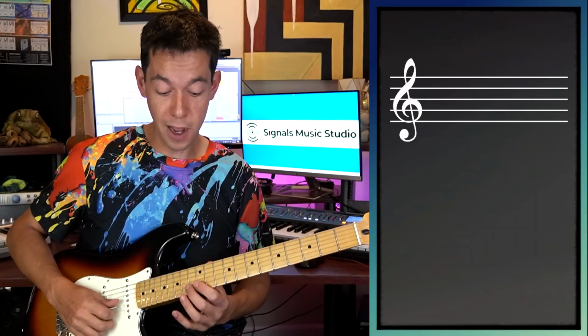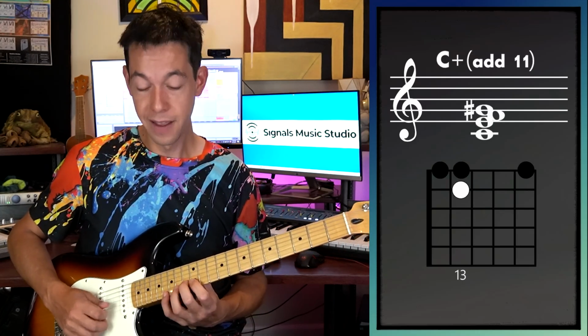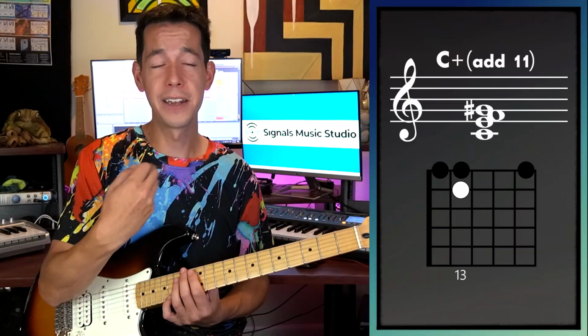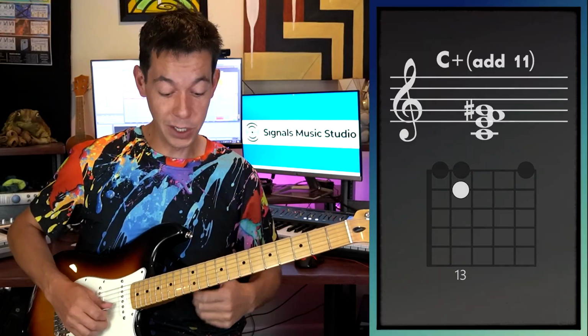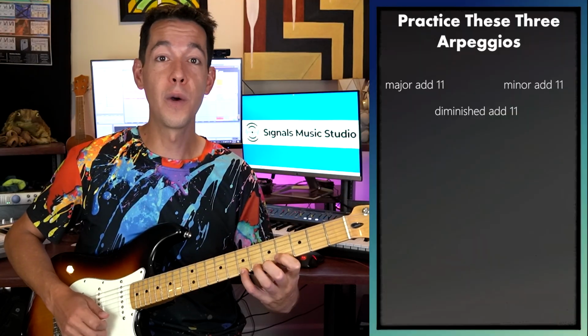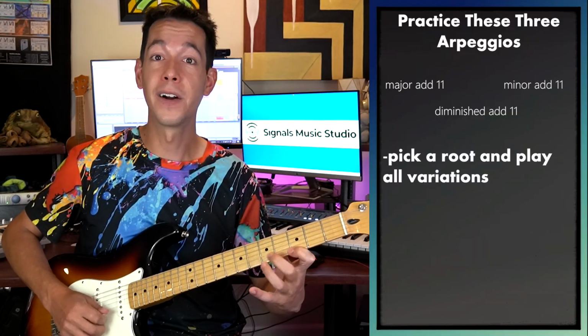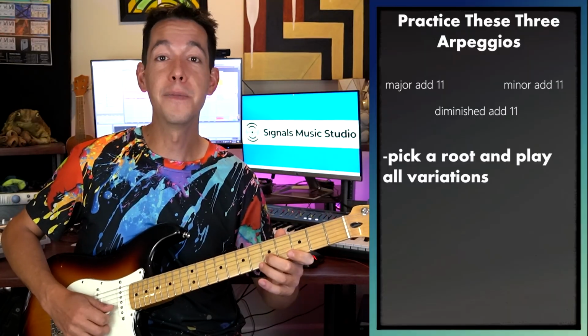You could do this with augmented though. You could do a C augmented triad and also add in the 11th. That's just so rare, we're not even going to see it in today's lesson. And I would suggest you do just what I did. Start on a note. Here's a different note. We'll start on E, and we'll go through the different shapes. E major ADD11. E minor ADD11, E diminished ADD11.